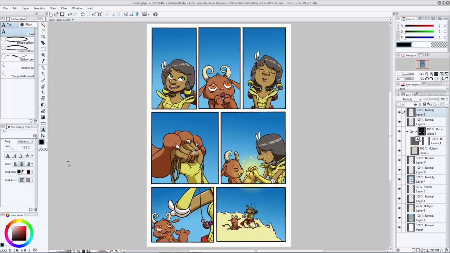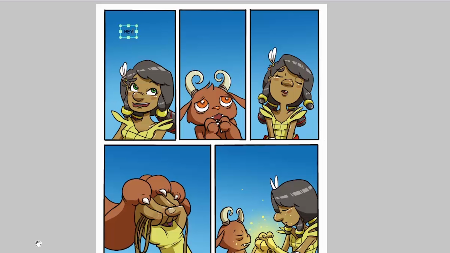About 14 is what I usually like to letter at, so we're going to leave it there and see what that looks like. What you do is you just take the cursor and tap it on your screen, and it's going to give you a blinking cursor where you can start your text. Okay, I think that size looks pretty good, so I think we're pretty safe.